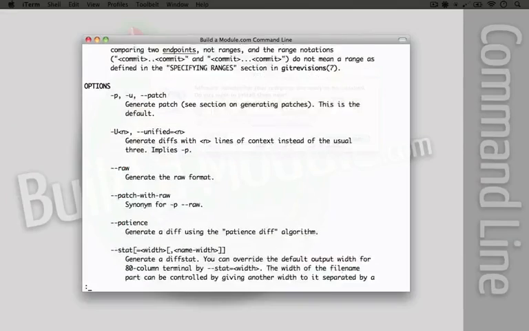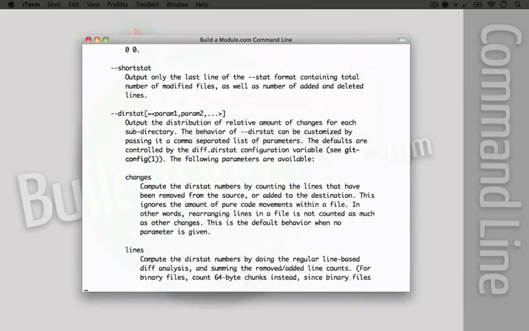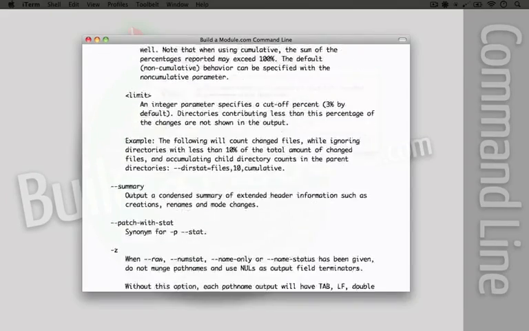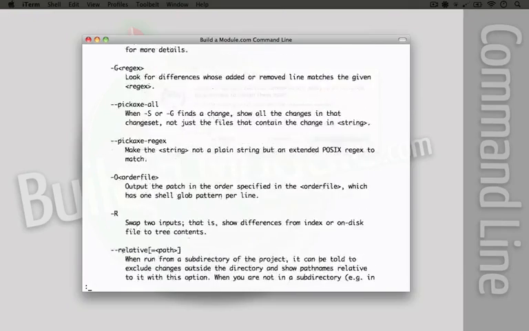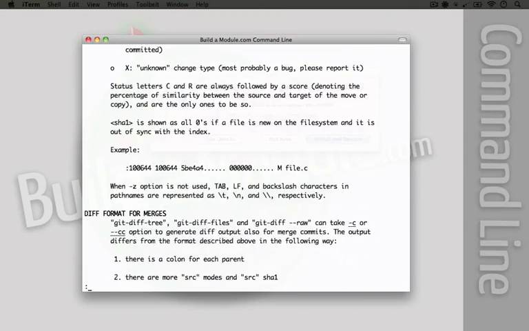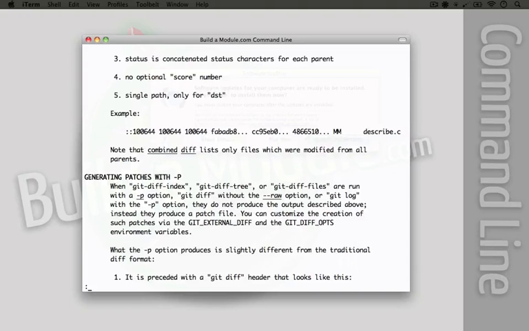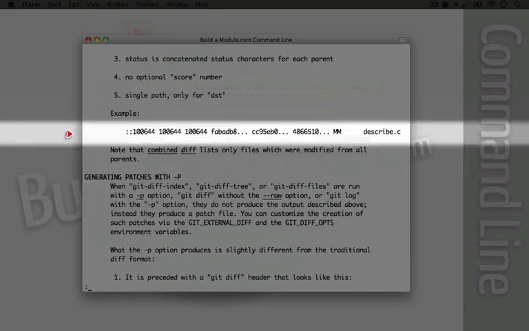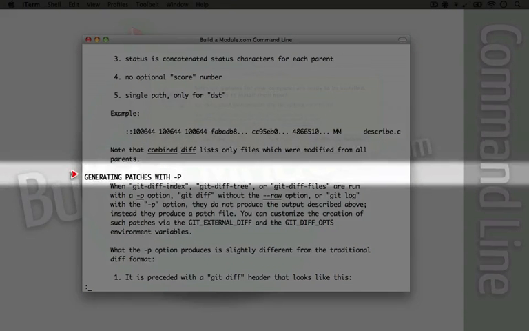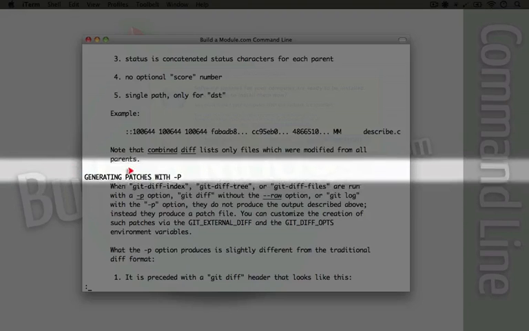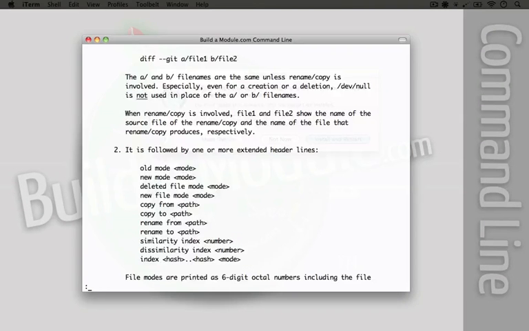I'm going to go ahead and scroll down some more. You see there's a lot of options here, and I've started to scroll through the manual page by using the space bar, and you see that there are various sections that include some helpful information about doing specific things, for example, generating patches. I'm going to keep going down.